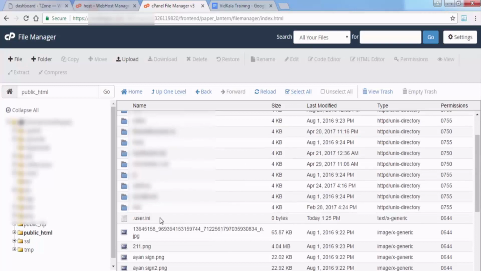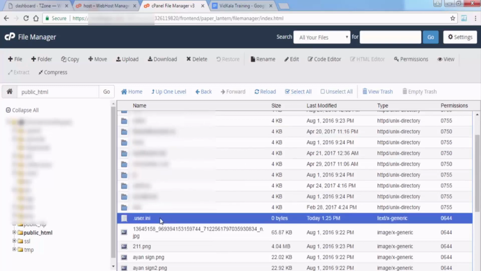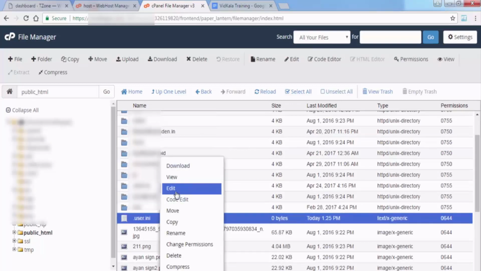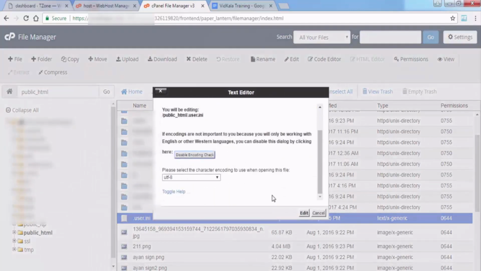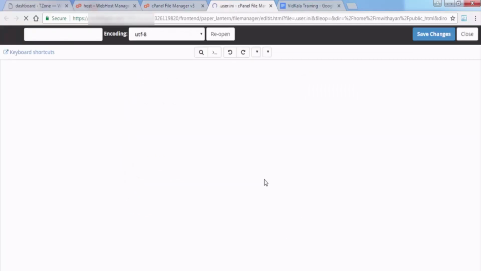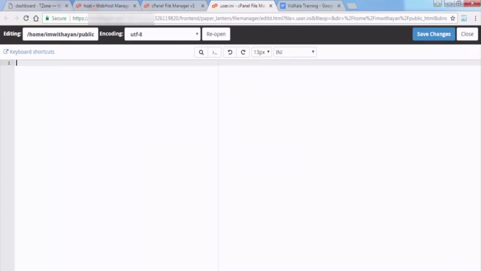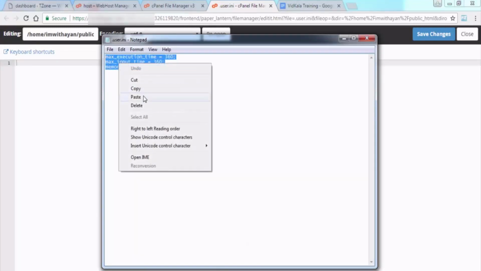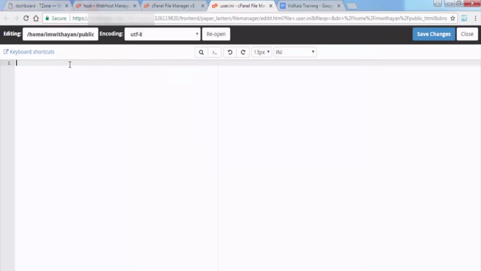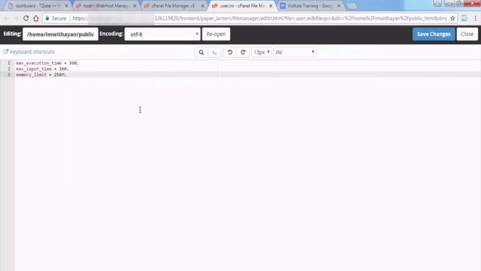As you can see, the new file has been created, and when I double click on this and hit edit, click on edit, and in here just paste those 3 lines which I showed you before this. These 3 lines, just copy these 3 lines, max execution, input and memory limit, and paste them here. Guys, these are provided in the description below. You can pick these 3 functions from there.